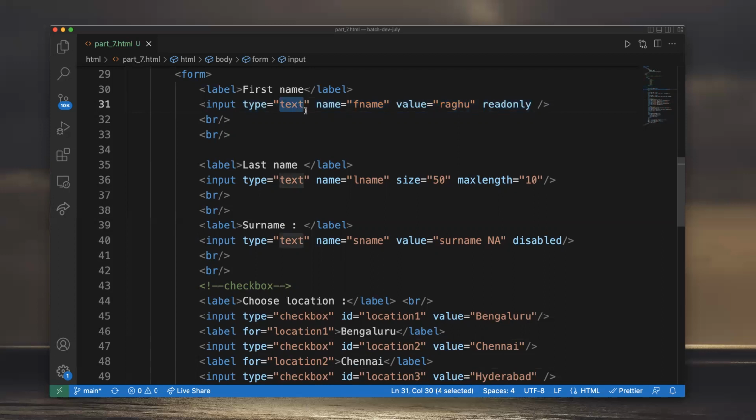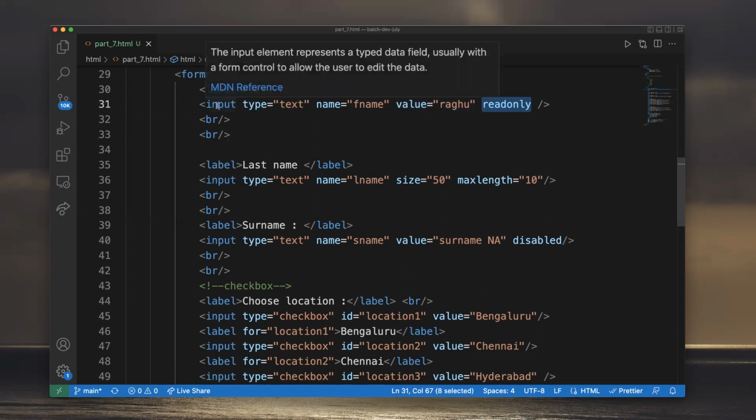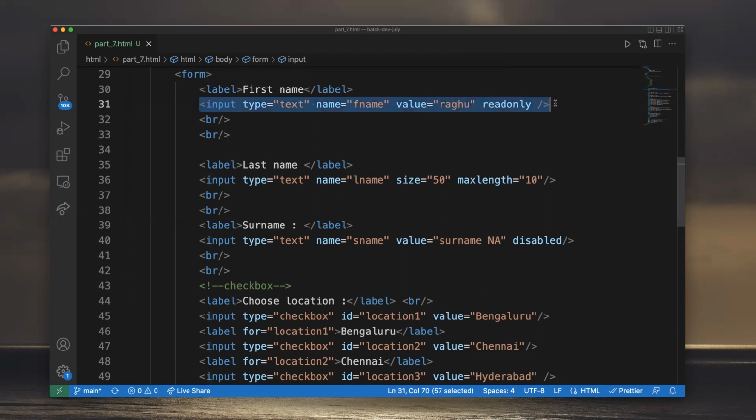Type equal to text means it is a text box. Name equal to f name: for every input we have to mention the name to identify its unique value, or if you want to refer to it in future, so you have to mention the name attribute. If you give the value as Raghu, the input text box will show Raghu as a default value. Readonly means we can only read it, but we can't edit this input box.